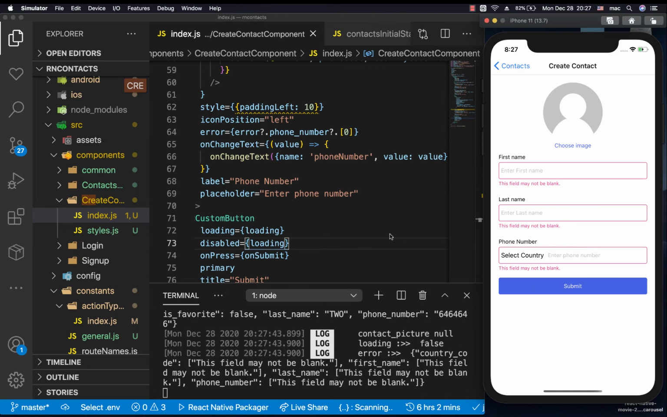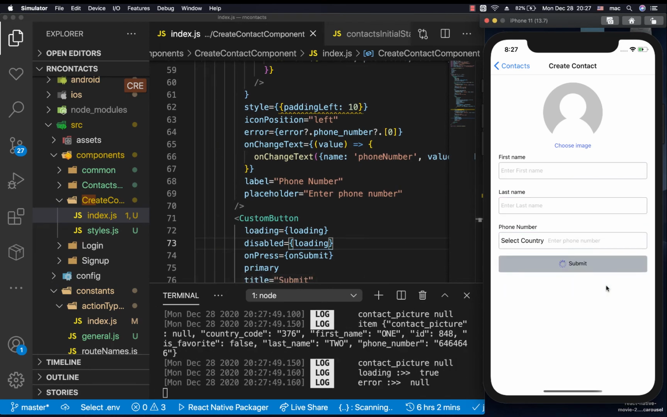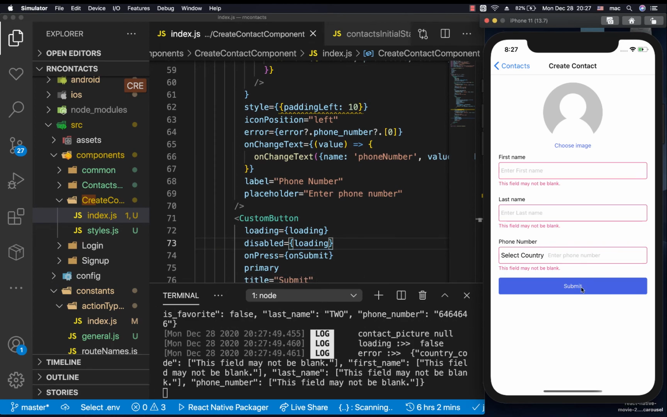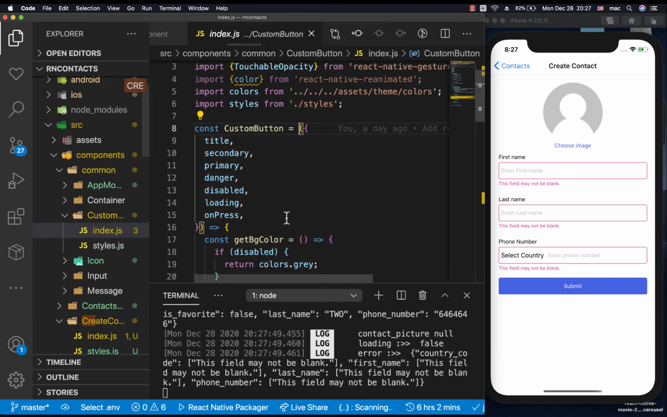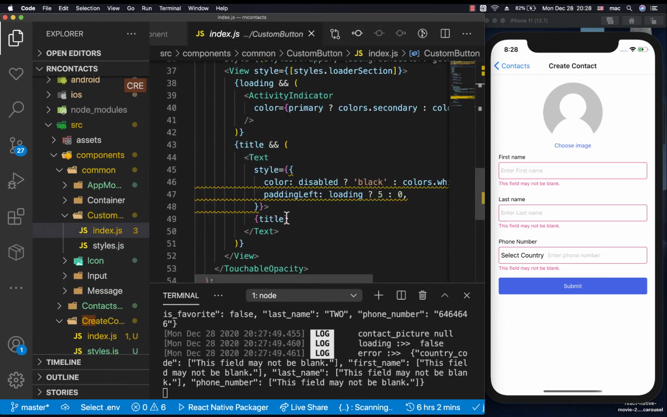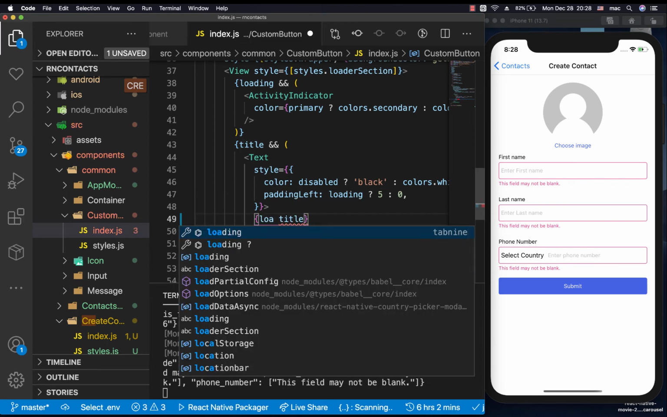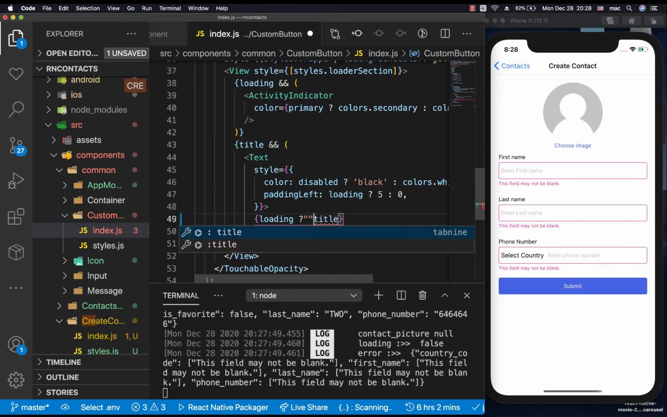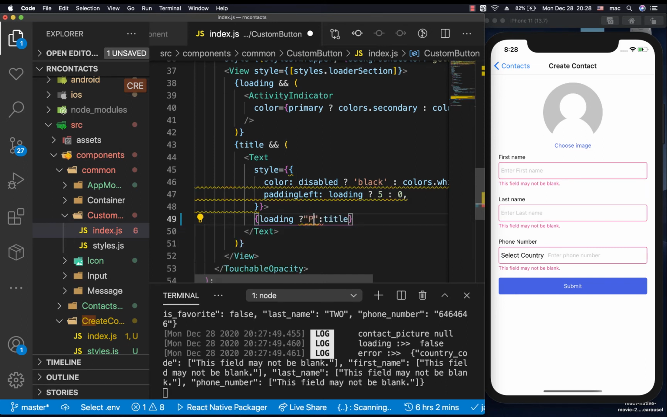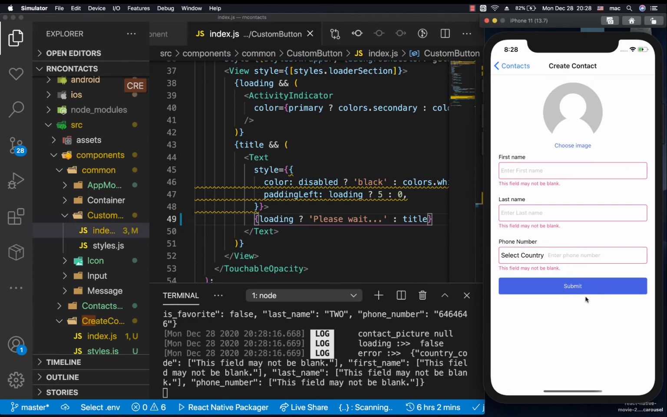Another thing is when we are submitting, I want to change the text on this button to something like "please wait" inside the inner component, so that the user gets more context of what's going on. So where we have the title right here, I'm just gonna check if we are loading, then I'm gonna be returning "please wait" with these 3 dots, otherwise I'll just show the title. So when we click submit, you see please wait, and then we see this.